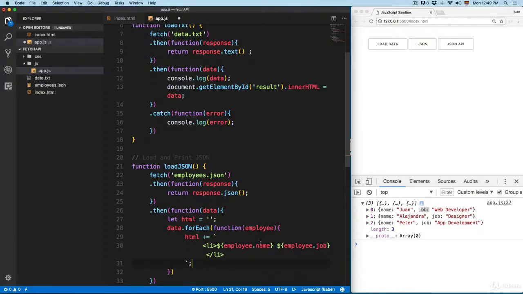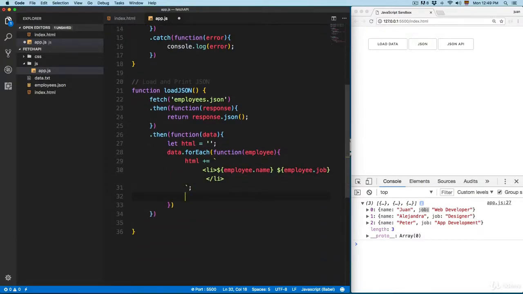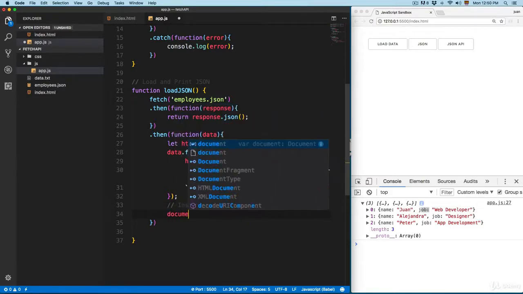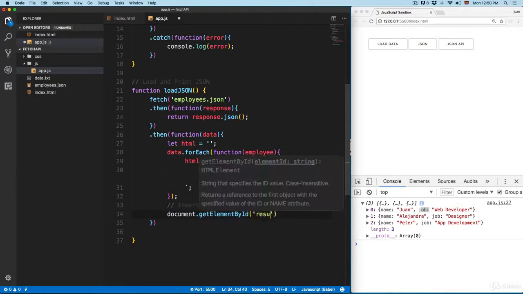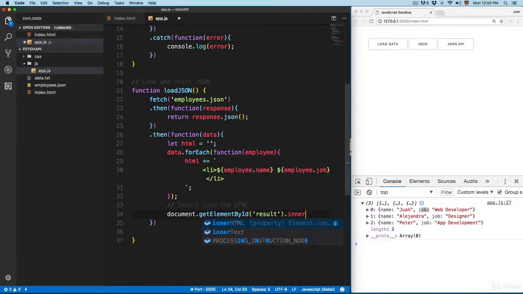So finally we need to insert this into the HTML. So right after the for each, right here I'm going to insert into the HTML. We're going to use again document.getElementById, and we're going to pass the result. It's going to be innerHTML equals the HTML that we generate from the for each.